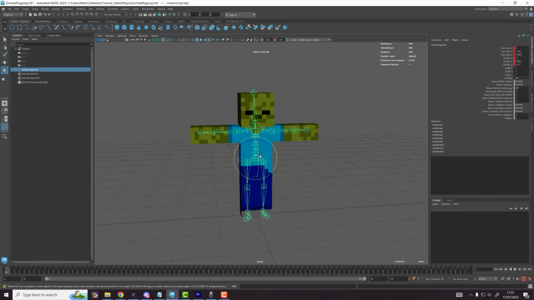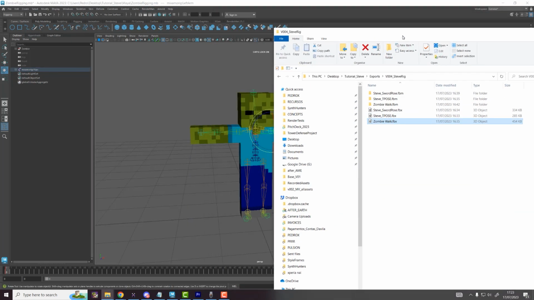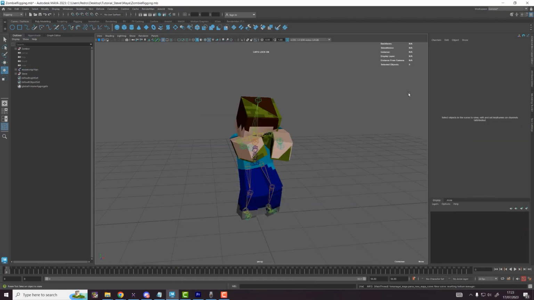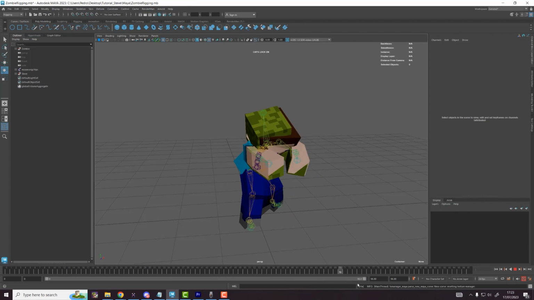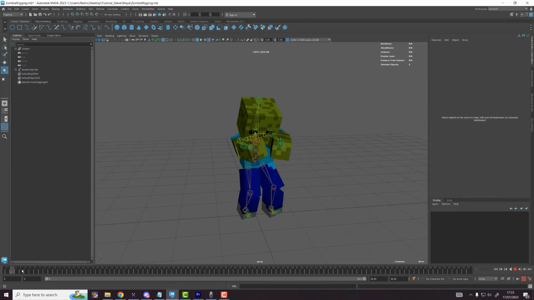Once our zombie is fully rigged and we're sure we didn't forget any of the parts, we're gonna save it, zombie rigging, and we're gonna import the zombie walk that we downloaded. Once you just drag and drop it, it will create the animation. So we can delete this Steve geometry that comes with the FBX.